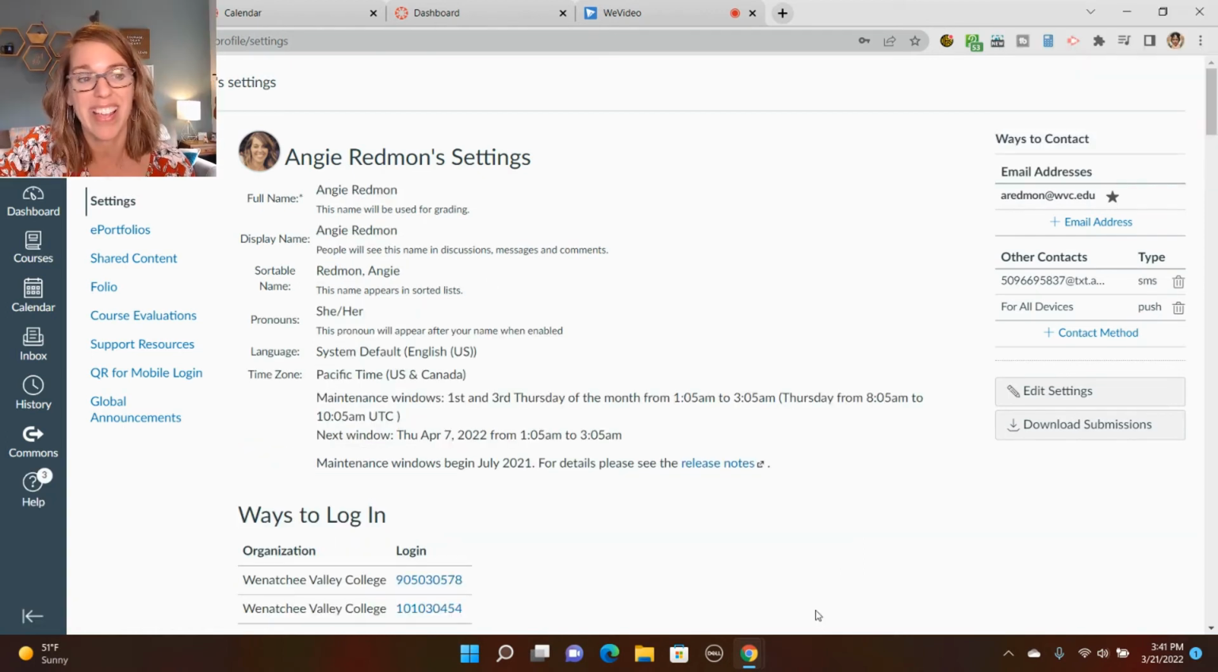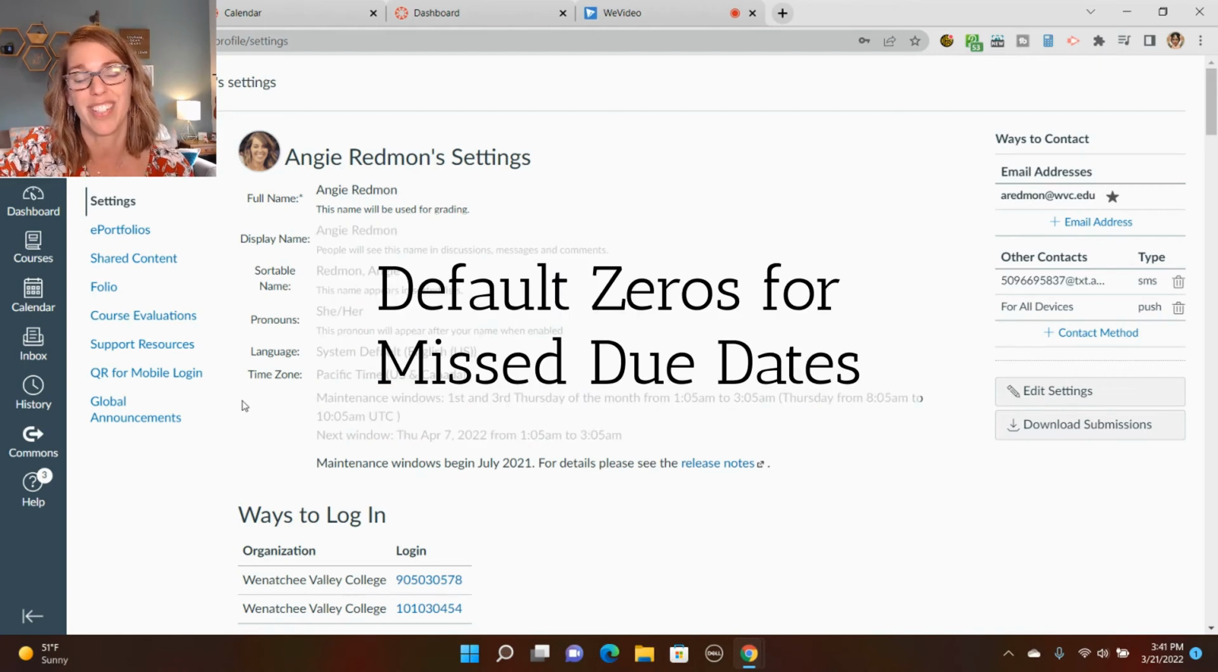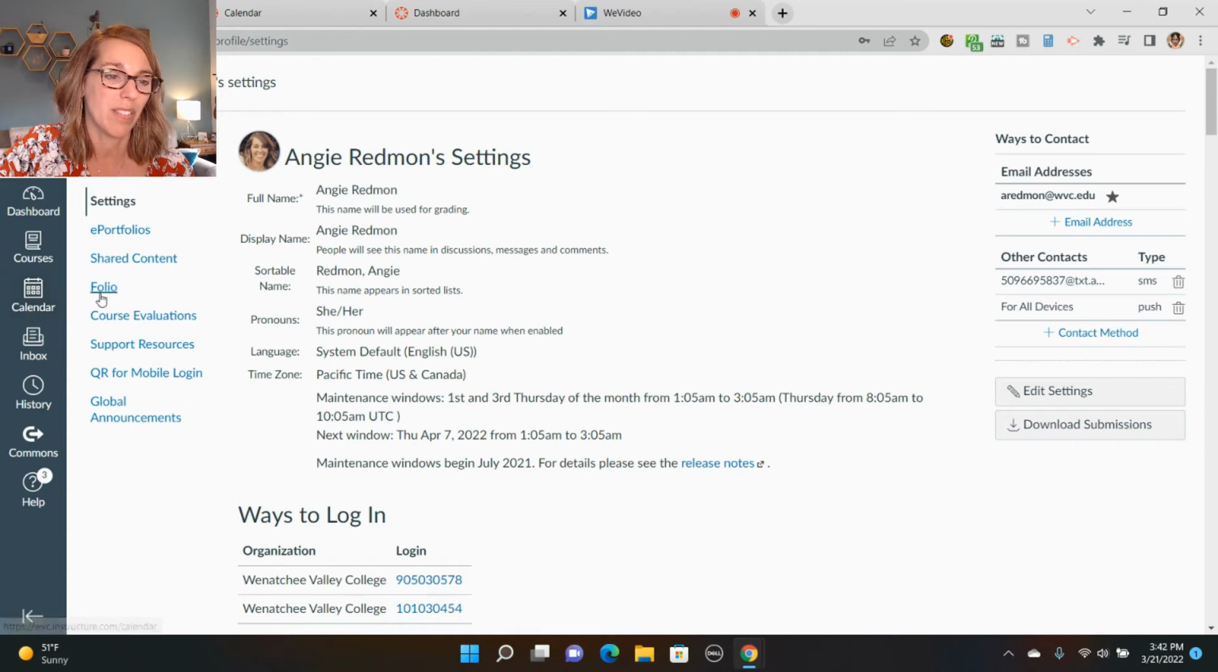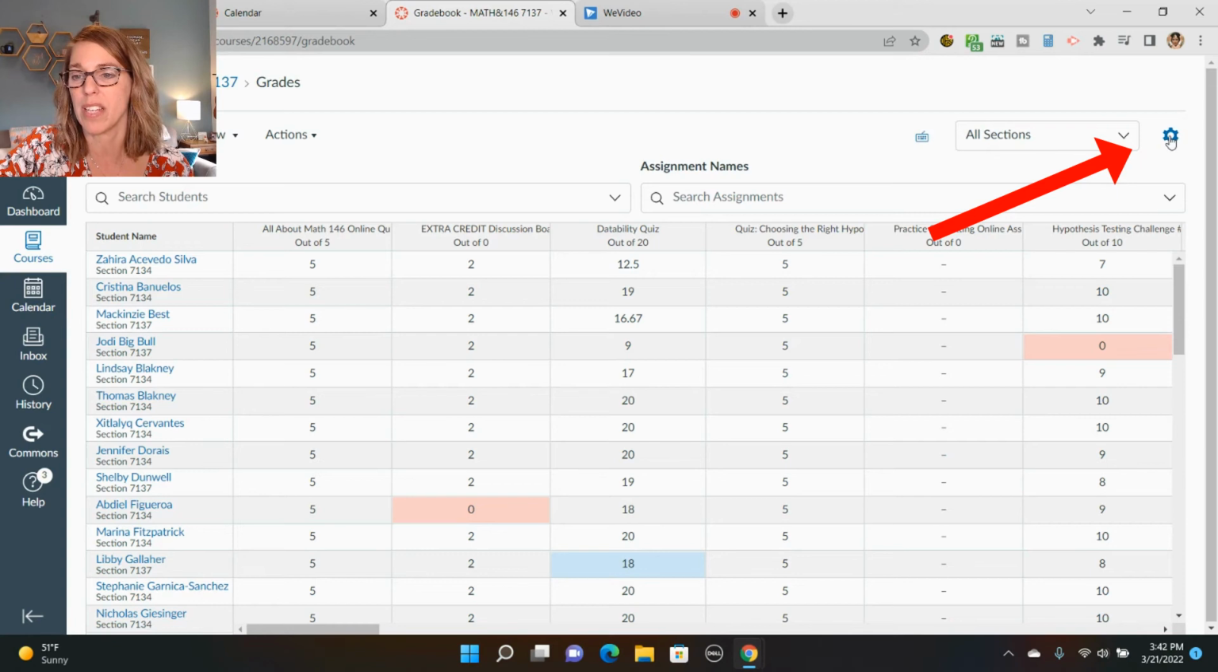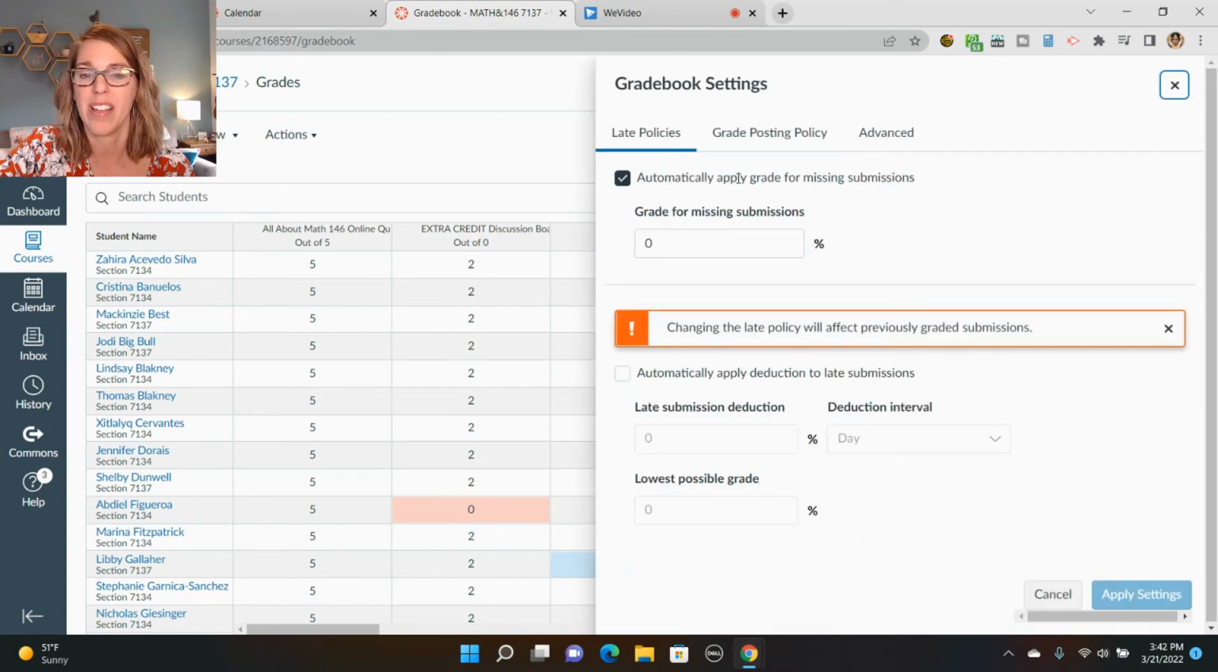Another great way to get your course off to a good start is to make sure that you've got some default zeros set up. This way, as soon as a student misses an assignment, that score defaults to 0, and you don't need to go in and assign a bunch of zeros to everyone. We do this through the grade book. Go into my grades tab, and then into settings. So I'm going to click the gear in the upper right-hand corner, and then under late policies, I'm going to check the automatically apply grade for missing submissions and change that to a 0. And there's a few other settings that you can set up there as well.